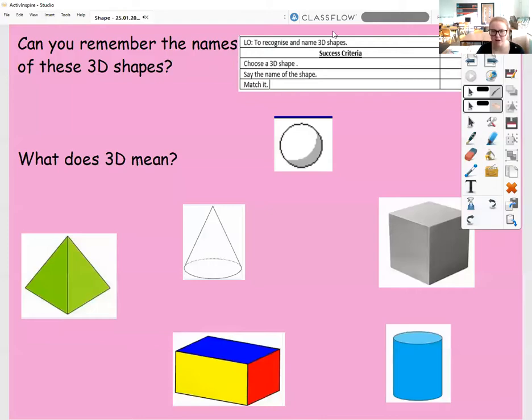Brilliant. So today we're going to carry on looking at our shape. Okay, so in shape, we've been looking at 6 3D shapes. What does 3D mean again? Have a little think. What does 3D mean?